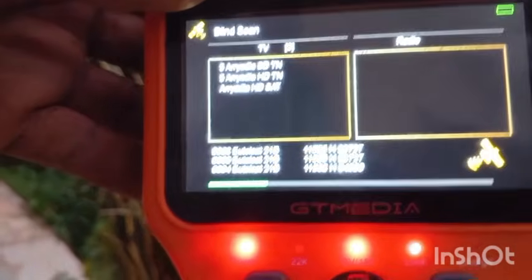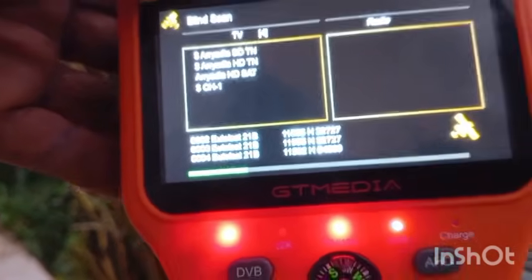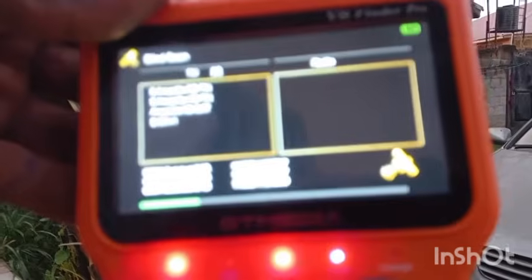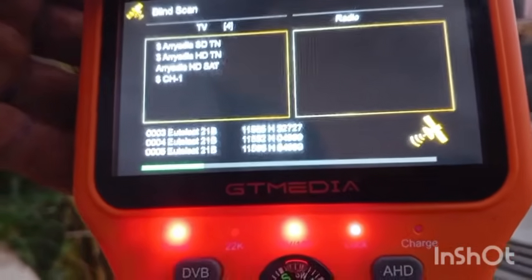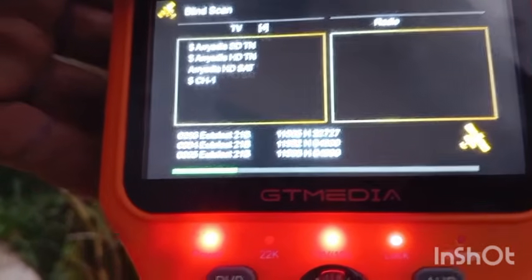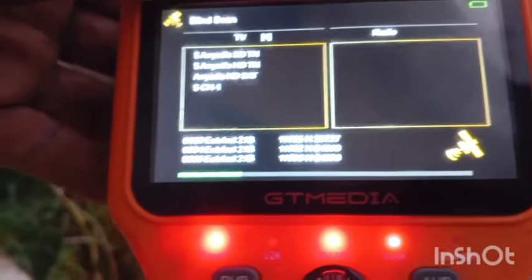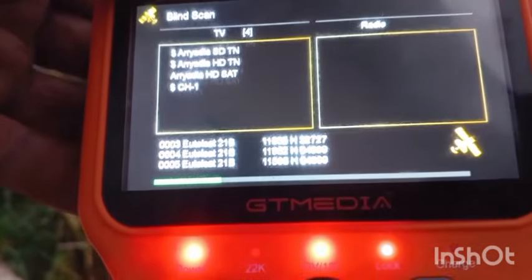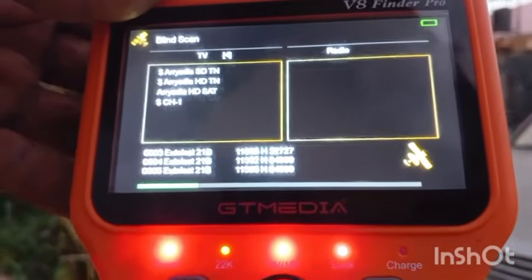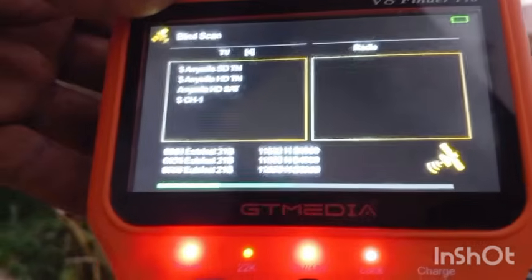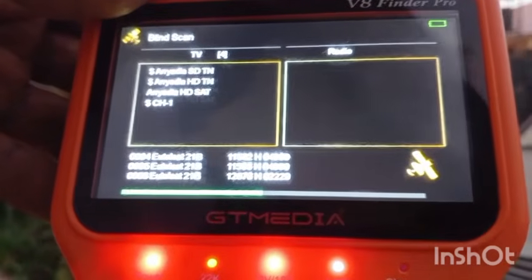21.5E. I want to confirm the number of stations. So irrespective of the location you are, if you use a bigger dish like 1.8 or 2.5 or 3 meter dish, I believe you get more channels than when another person uses 90 cm or 60 cm. So let's just hold on and see. I want to confirm how many channels there are.